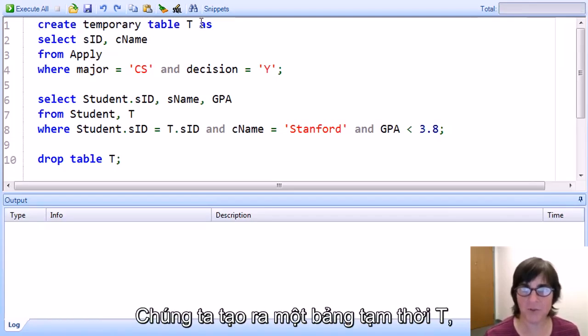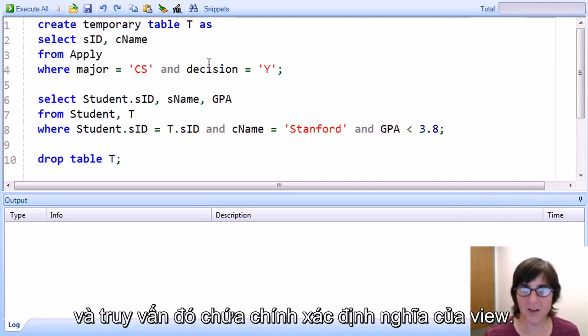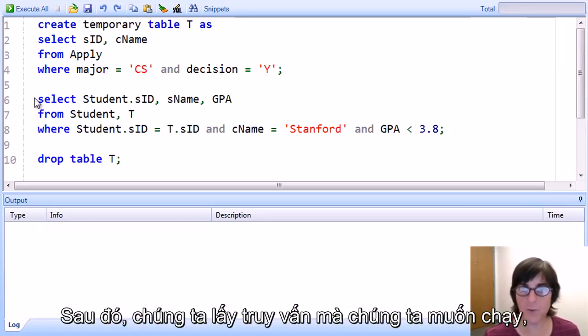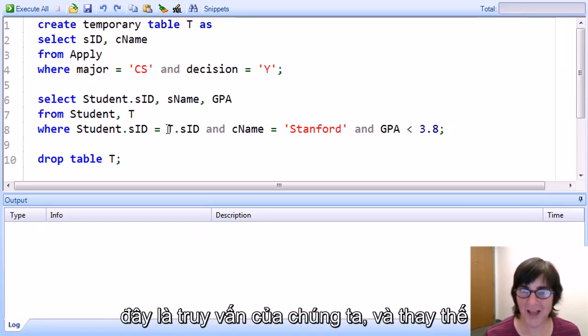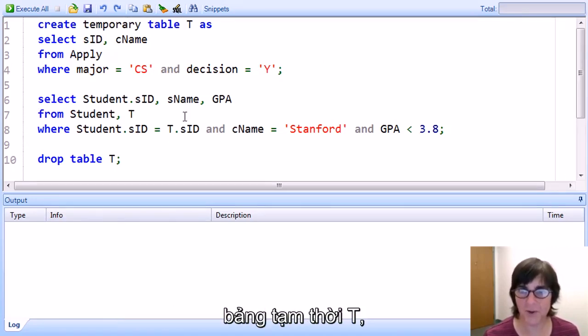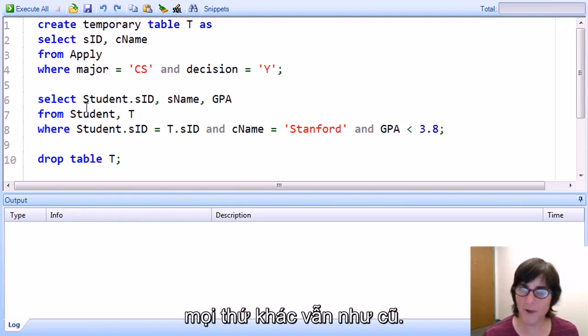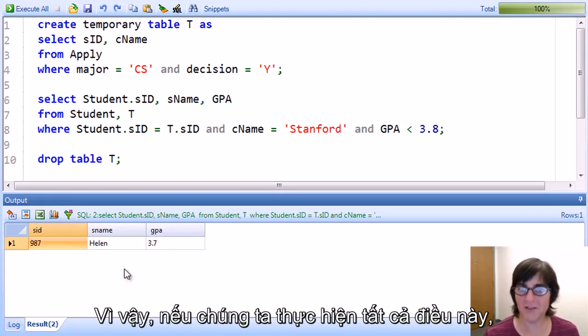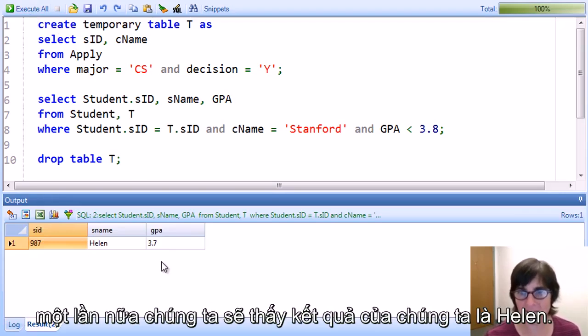We create a temporary table T, and that query contains exactly our view definition. So this was the definition of our view, CS Accept. Then we take the query that we want to run, this was our query, and we replace the reference to the view with the reference to the temporary table T, otherwise everything's exactly the same. We'll run that query, and then we'll drop our temporary table. So if we execute all of this, again we see our result is Helen.